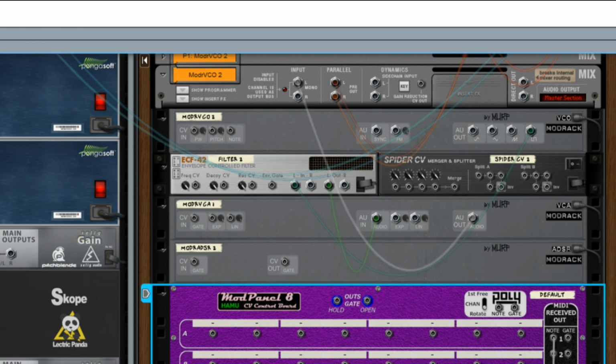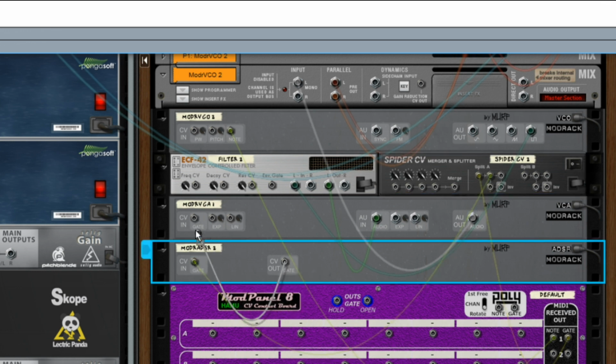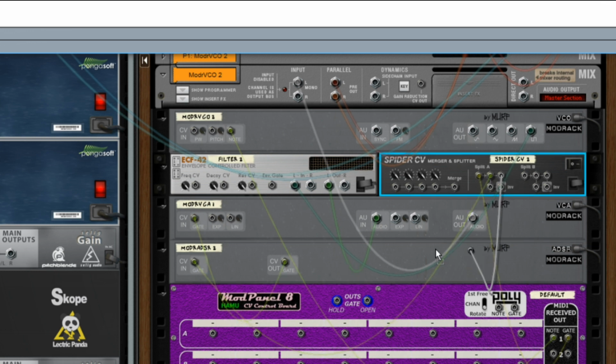So we've got note data coming out of the Hamu, which goes into the note on the VCO. We're going to take our gate data and put that into a splitter, because we're going to split part of the gate data out to go into the ADSR itself. And then we need that CV out of the ADSR to go into the VCA to control that. The other part would then go into the filter itself.